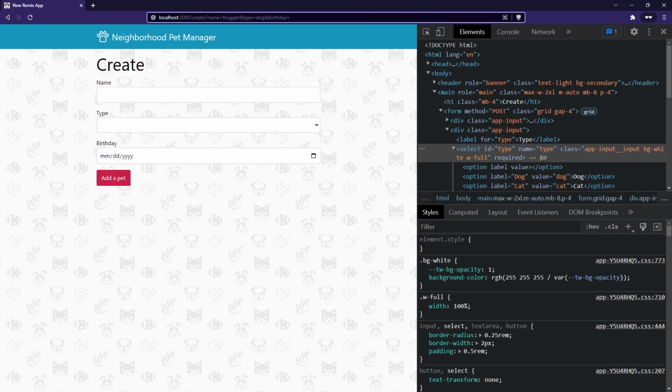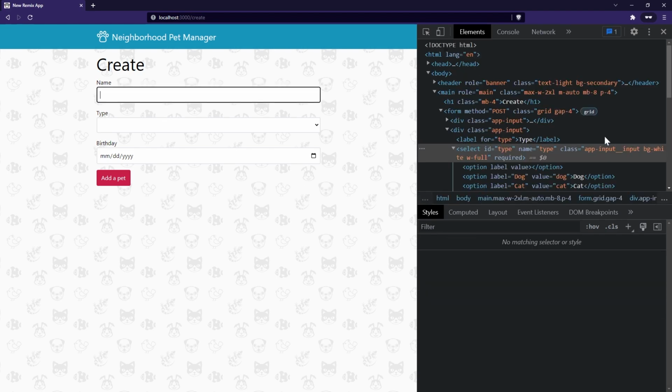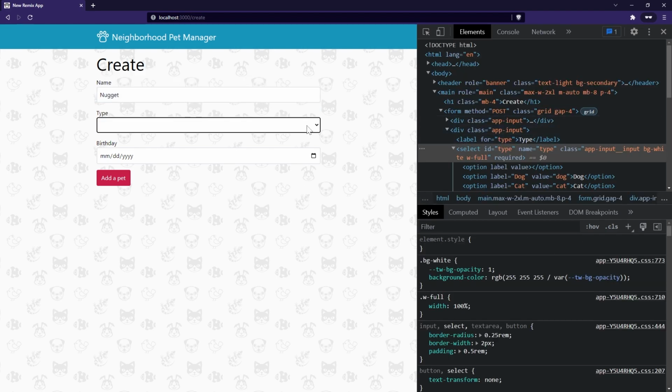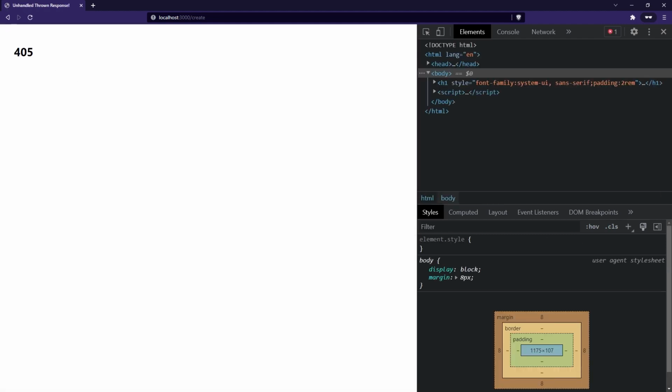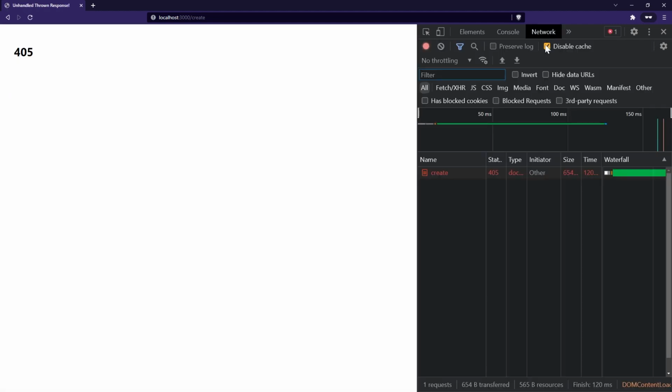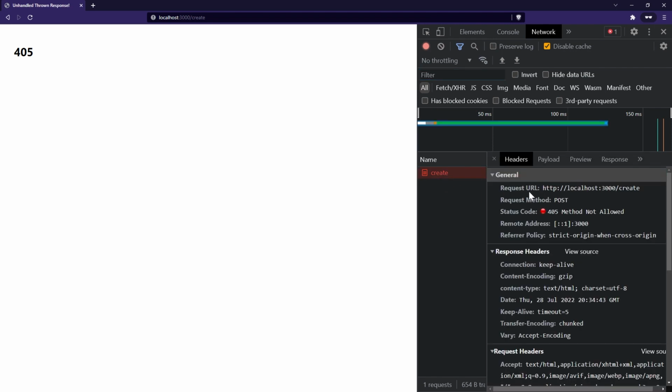Now, if we go back to the empty page, we can submit the same data. Nugget is a type of dog, and we can add the pet, and we'll see that we get a 405. That makes sense because when the request is sent to this route, the browser is going to tell us that the method is not allowed. So what is going on here?